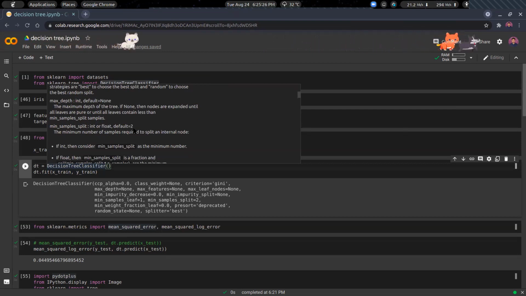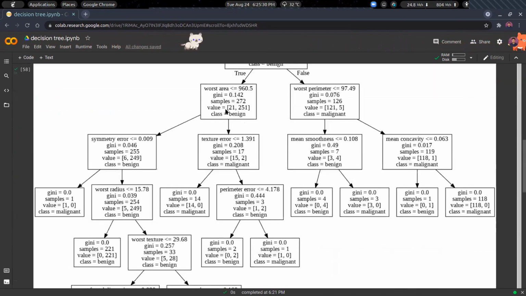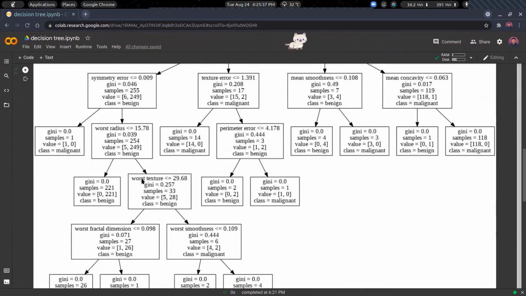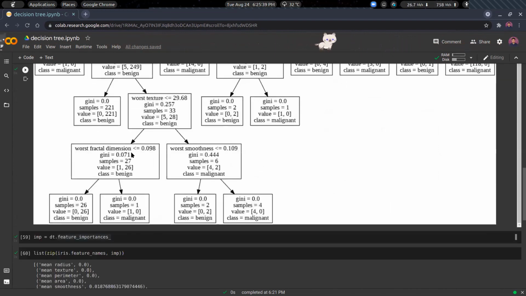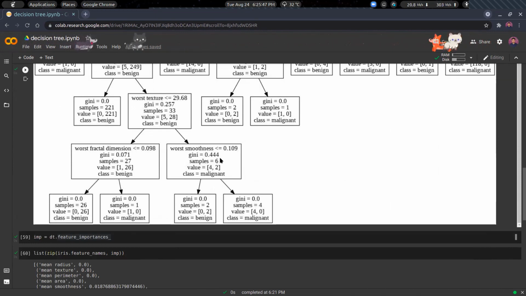Okay, so what is this one? If you come here, as you can see, the samples are 254, so this is 5 plus 249, right? So as you can see here, this one has only 6 samples, and it is dividing them into 2 and 4. So maybe this is not required at all, right? We can already say that this is the malignant class. We don't need to divide it further into 4 and 2.